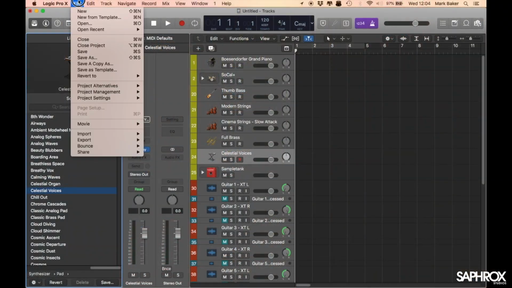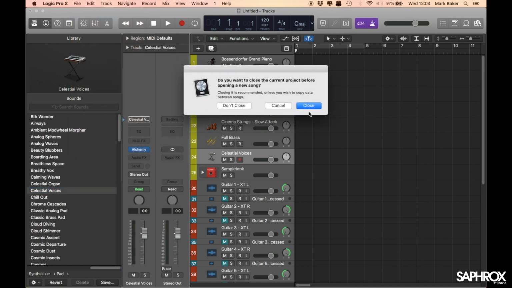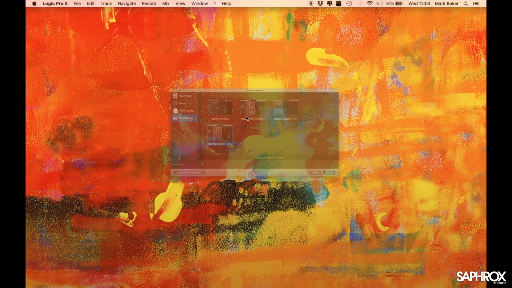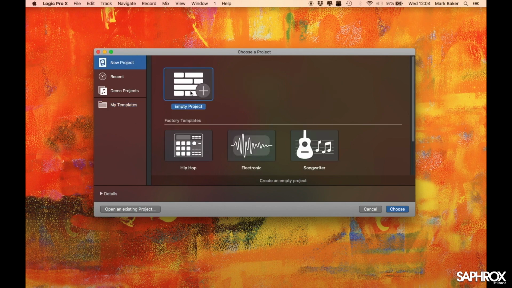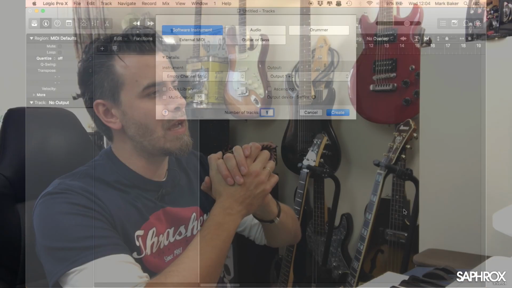Well, I'm going to take you back to just using a blank template. So let's close that one up, not save it, and we'll go into new projects. So we've got empty project, choose. So here we go, we have a blank thing. So what I'm going to show you is how I put in a simple drum track, how I put in a bass track, and then I'm going to put in a couple of guitar tracks, and I'm going to show you how I can choose different inputs on my interface.